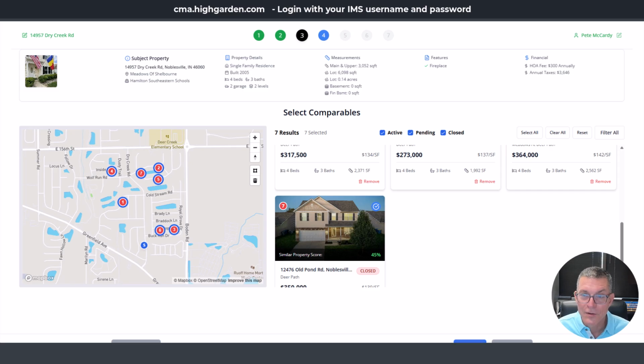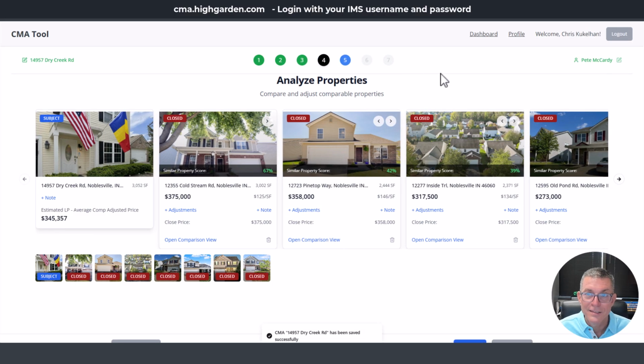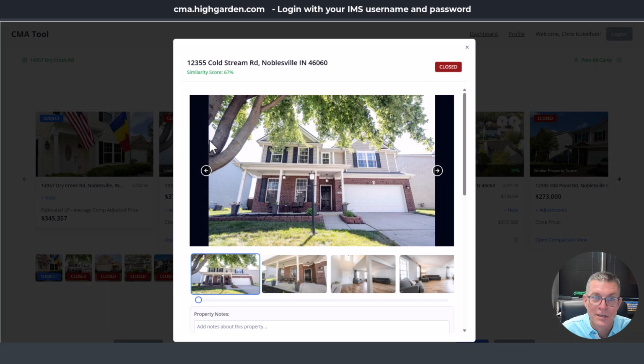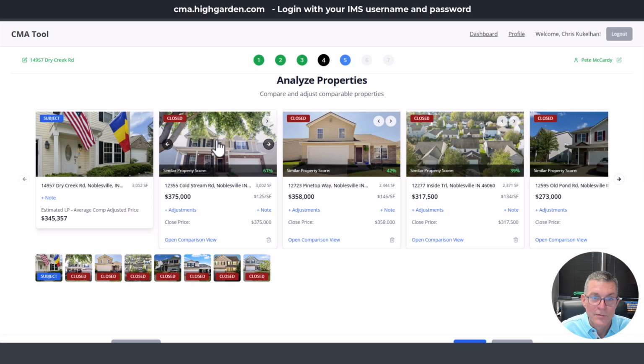So once I have all the properties selected that I want to include as comparables, I'll click Save again, and we'll go on to step 4. This is where the magic happens, where it really gets pretty easy. What we've done, these are all your comparables. Once again, you can click on them, pull up the photos and the information. But the key is these adjustments.